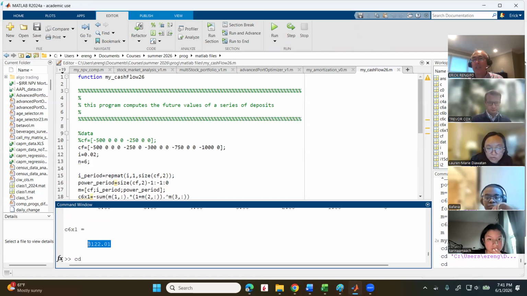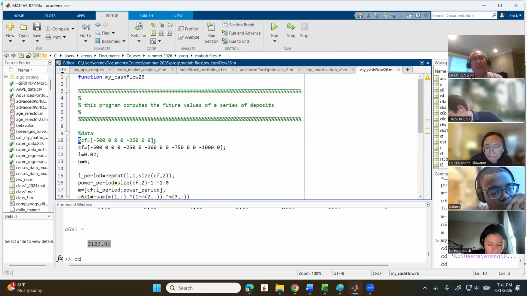For the new cash flow, you just put it in CF here and replace. I didn't replace. I simply put it down below the original one, and I commented out the first one. Got it. Okay, thank you.